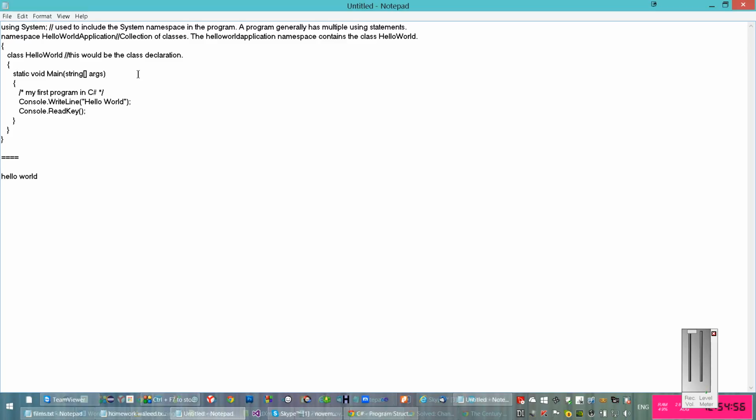The next line would be static void Main(string[] args), the Main method, which is the entry point for all C# programs. It states what the class does when executed. So this is what the class does in a program when it gets executed.